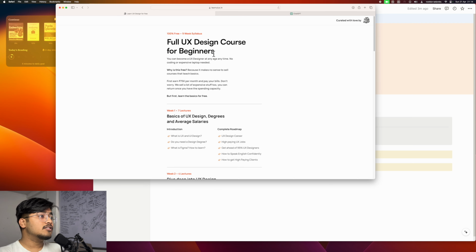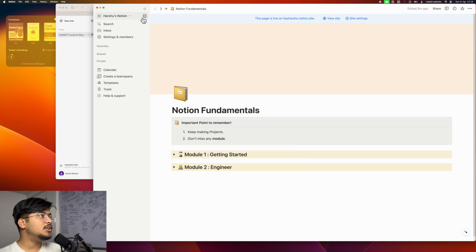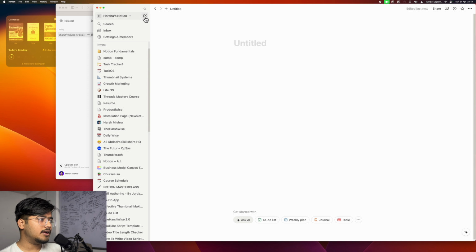Let's get started. So I have used ChatGPT to search for a structure for a course called ChatGPT for Noobs. So let me first copy the title which I asked, and let me create a new page over here. If I create a new page, it will look something like this.